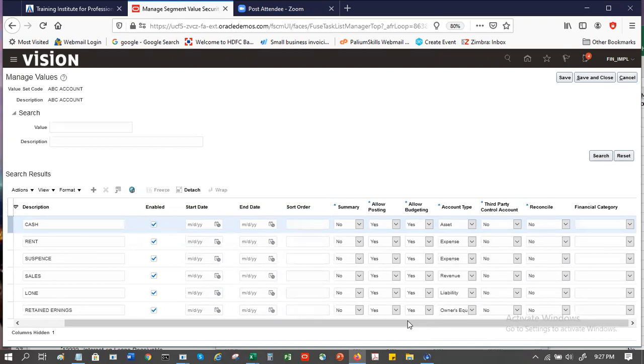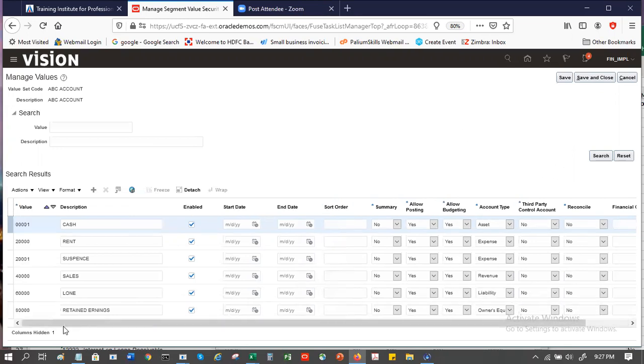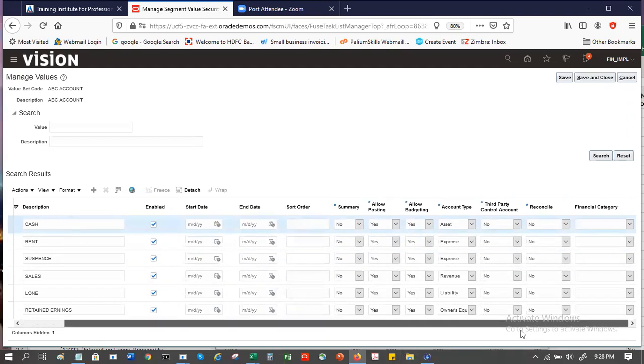So the security rule, I think it is for values, correct? Values. This was for the ABC account. So whatever you create, you then decide what all things you're allowing: posting, budgeting, what type of account, all those things. Correct. This is the financial category.